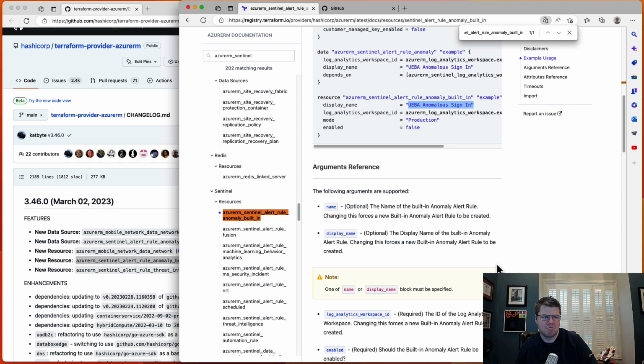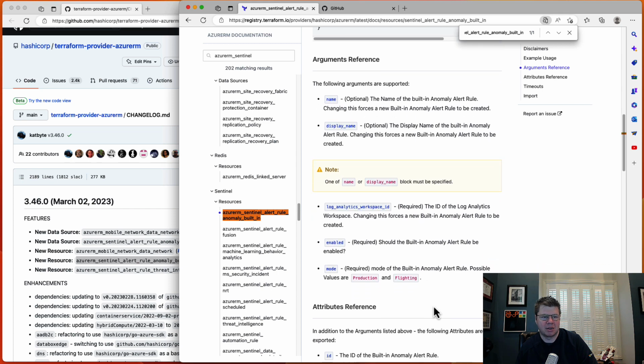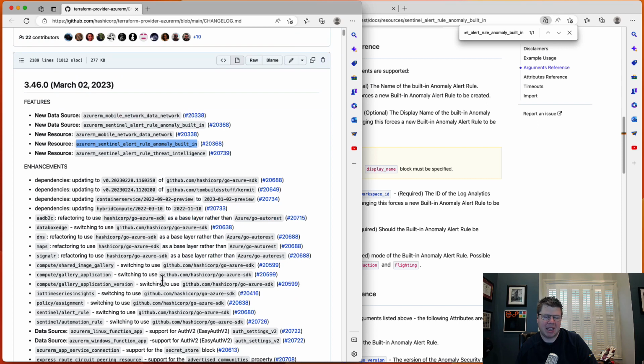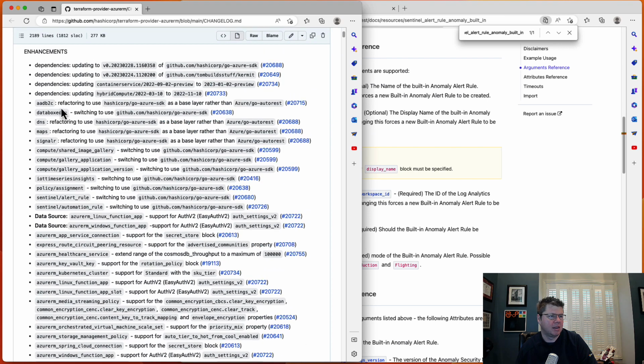So, yeah. So there's production and there's flighting. So maybe flighting is like a test mode if you just want to gather information, but you don't want to put it fully out there. I don't know a lot about Sentinel, but it's definitely something interesting.